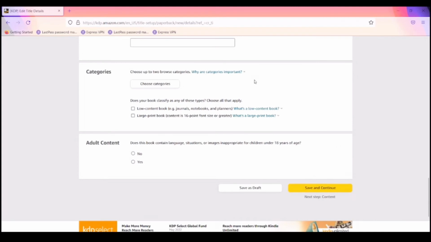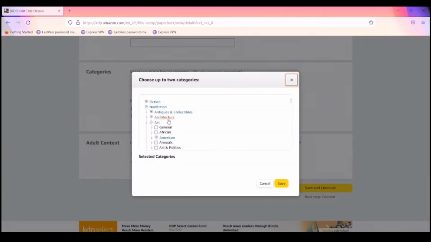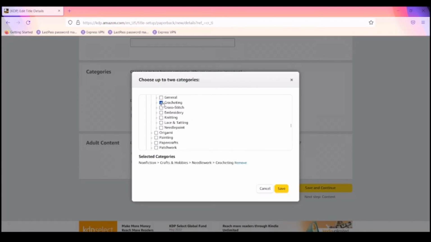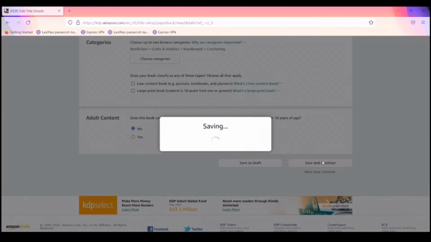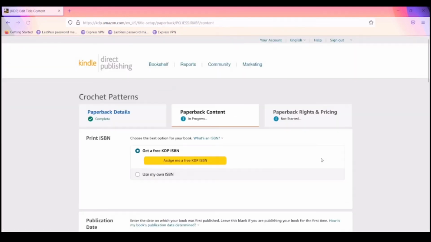Okay, so now we need to choose a category. So click on Choose Categories, and then you're going to click on Art, and then you're going to scroll down to Crafts and Hobbies, and then you're going to scroll down to Needlework, and then you'll click on Crocheting. Now, you know, you might click on Knitting if you're doing a knitting book, so on and so forth. So click on that, and then click No because this book doesn't contain any bad language or images. Save and continue. Then we're going to go on to the next page.